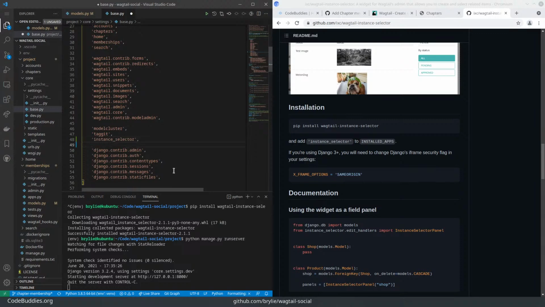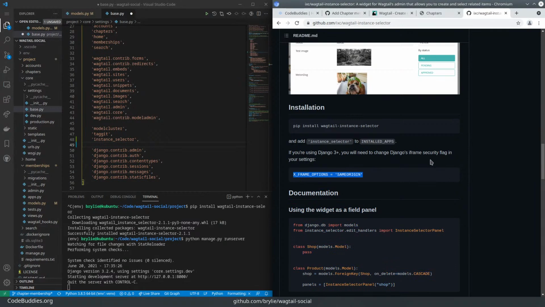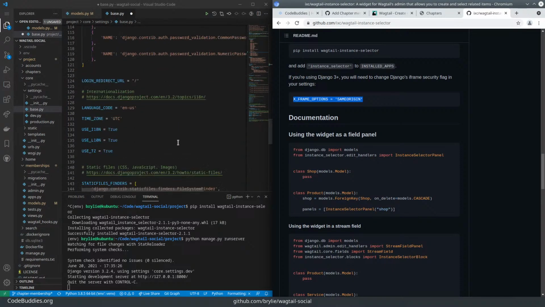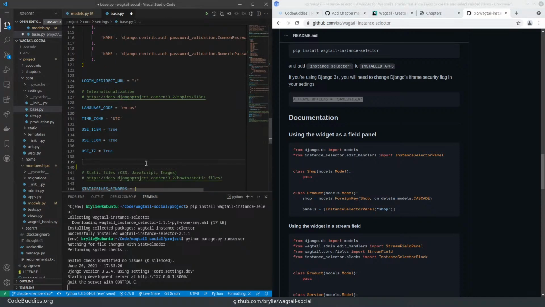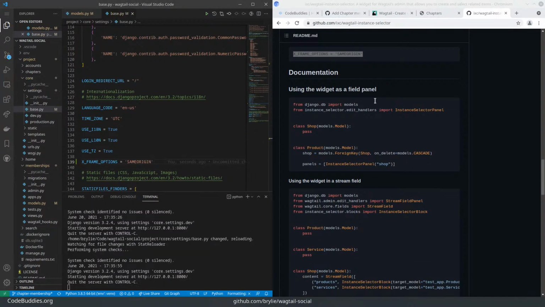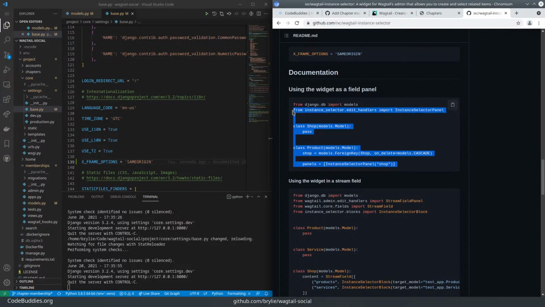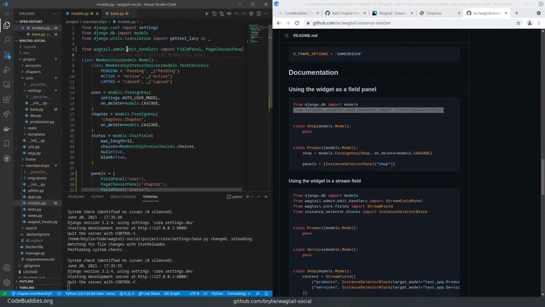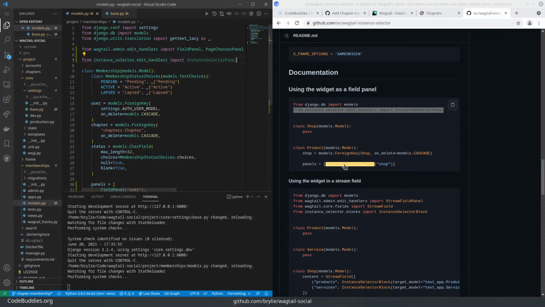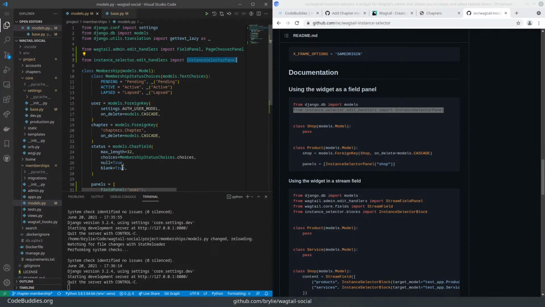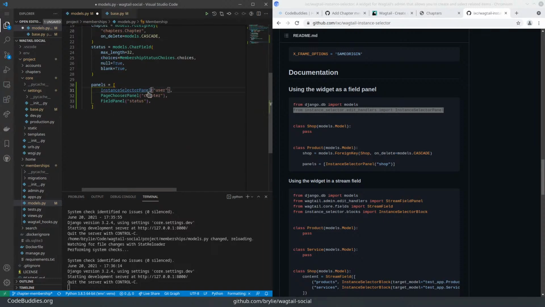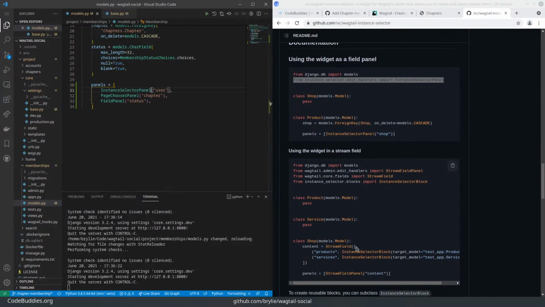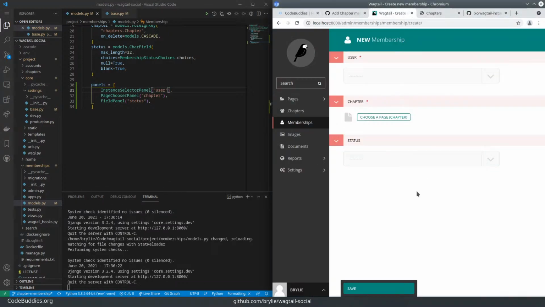Add it to our installed apps, and they want this X-frame options, which I'm not sure where that should go. Put it down here, probably somewhere as a field panel. So then we're going to import it. Bring it over to our model. And then selection panel instead of field panel in the user, we're going to do instance selector panel. Now, we're not defining it in any particular way, so let's see how it works.